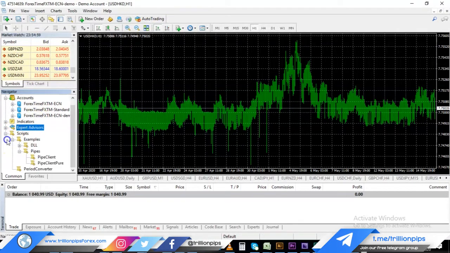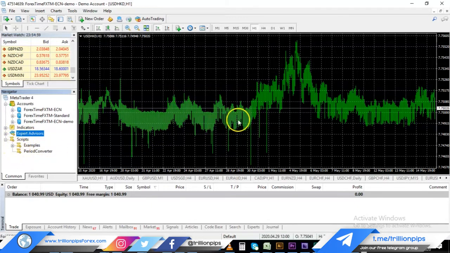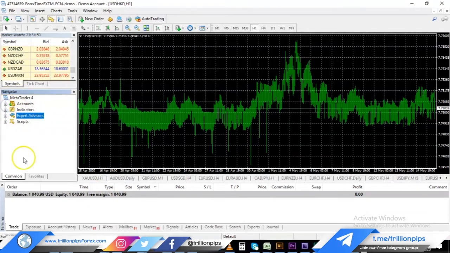Scripts are also programs written to perform specific tasks. Some tasks that you could perform with a script are to close all your open positions or to open some positions. So that's it about the Navigator.